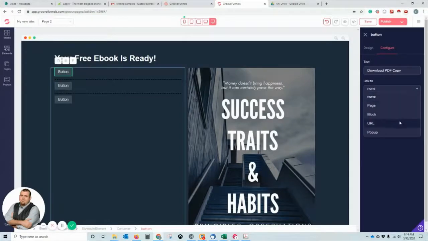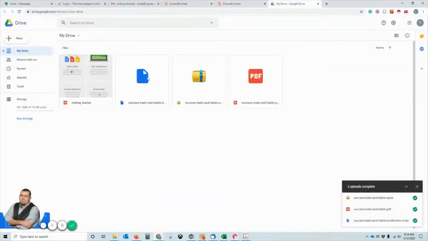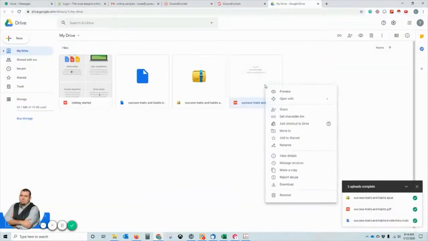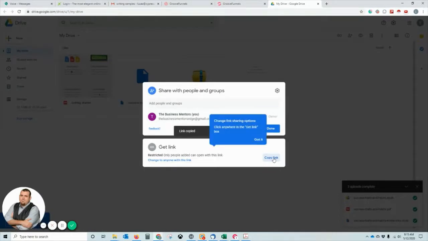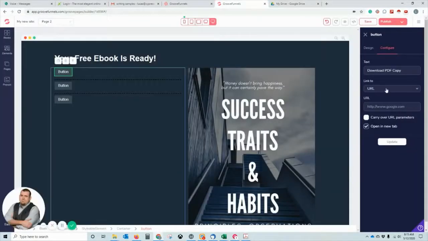And I'm going to give it a link to a URL, right? And I'm going to tell it to open a new tab. And here I have my file. So here's the share and copy link. Only people with this link will be able to download it, right? Only people with this link. So I copy link, drop my link in here, update, right?